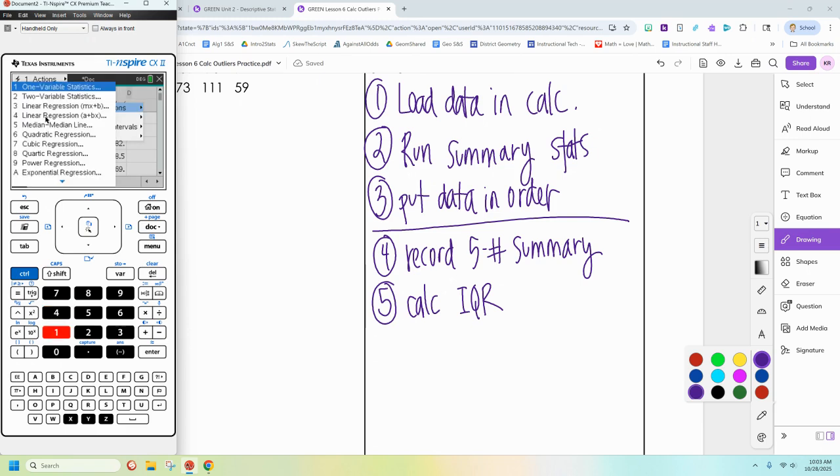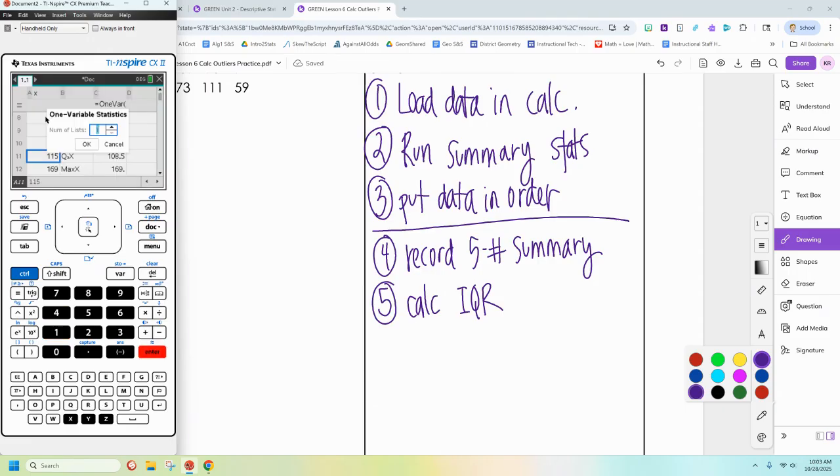So that's a 1. And 1 variable statistics, a mean is a 1 variable statistic calculation. You hit enter, you have 1 list, and then your data is in list A, your results in list B. So the default is good so long as your cursor is in that first list, and you just hit enter again, and it will run it.